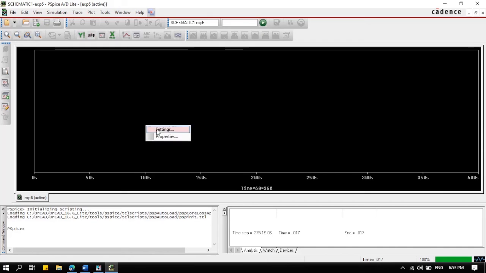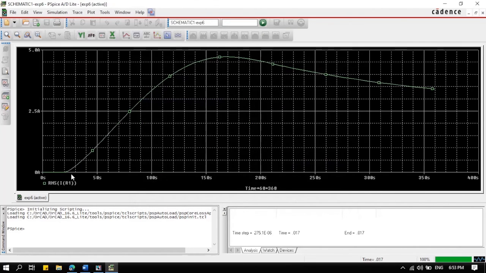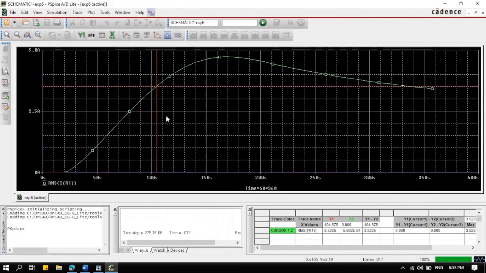And lastly, for the RMS, when the firing angle is at 20 degrees, let's check the RMS. Let's measure the value. Here we have a value of 3.4237.